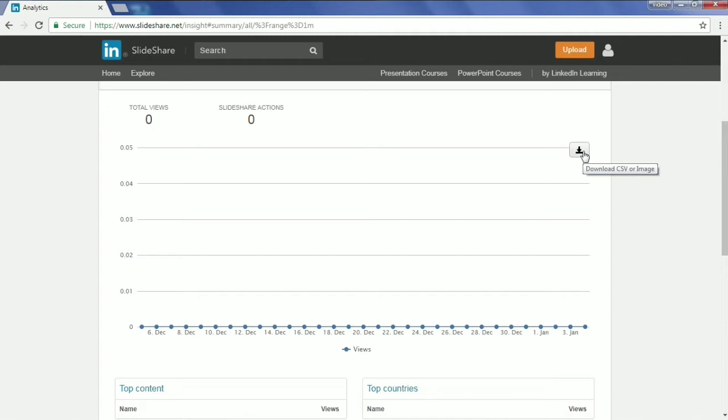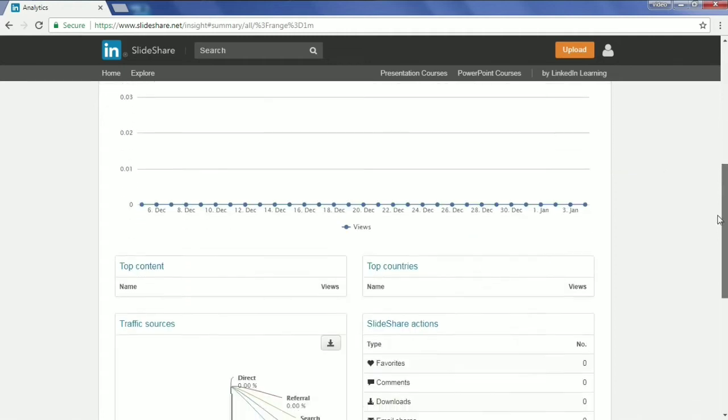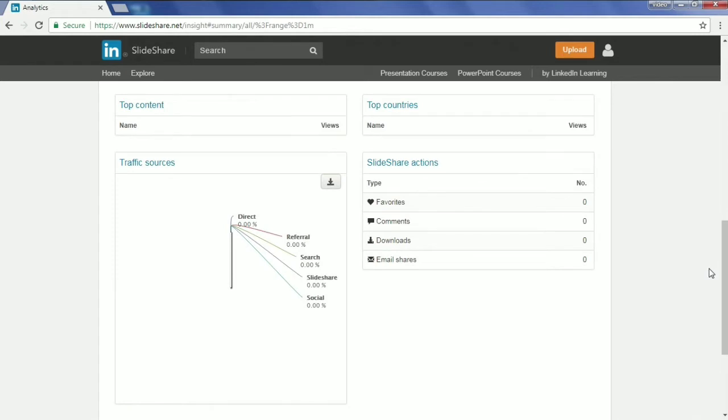Further down, you can identify your top performing content, which countries are attracting the most views. You can see the main traffic sources, and you can see an overview of the main SlideShare actions covering favourites, comments, downloads and email shares.